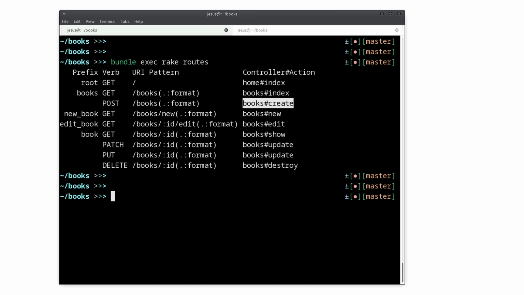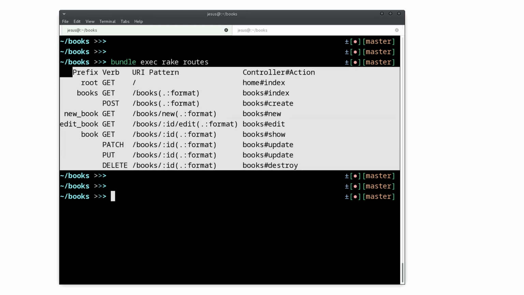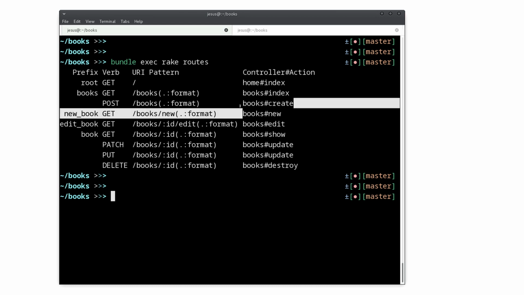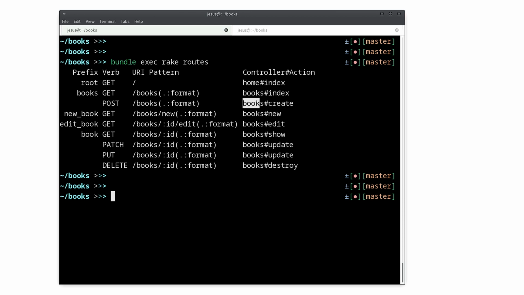So when the Rails router finds this request, it's going to see, well, I have this route with a post verb, so it matches with this. And it's also this URL. So we got a match, and this request goes into the books controller create action. And that's how this works.